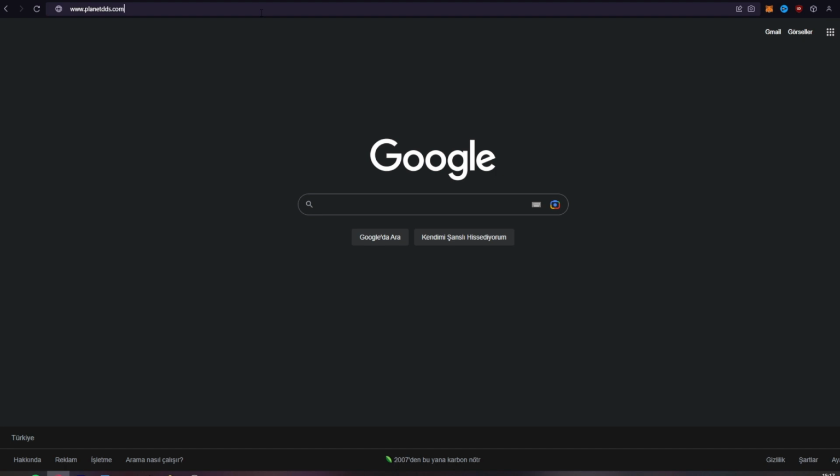Open up a web browser of your choice and in the URL box type in www.planetdds.com and press enter on a keyboard.